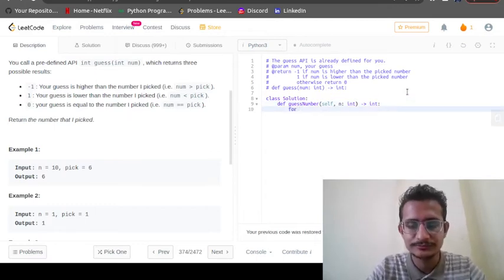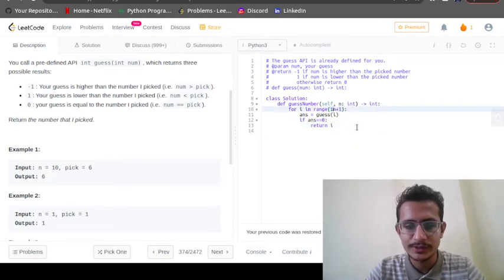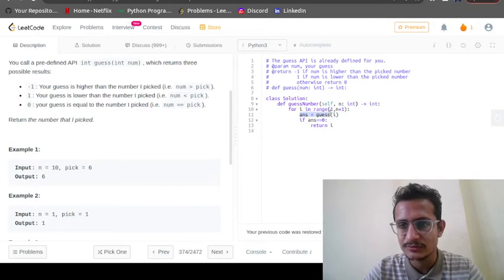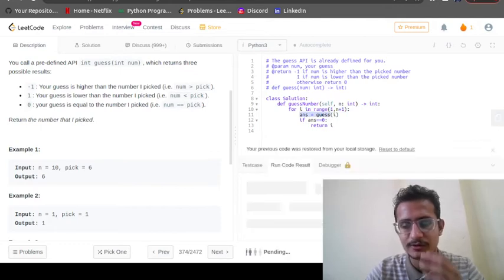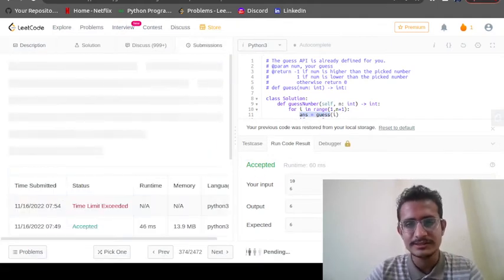I have already written the code for you. It is for i in range of this, answer will be guess of i, then we check whether it is working or not. If you see, yes, it's working fine and accepted here. But if you try to submit this, it will show an error: time limit exceeded.